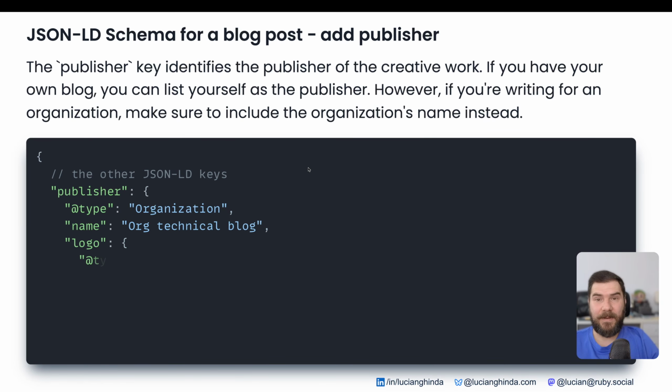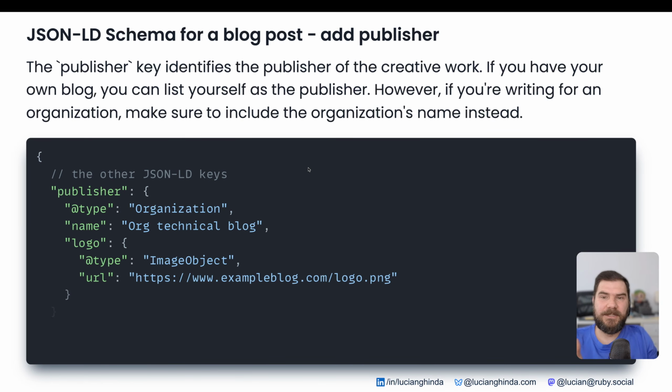And then you should add the publisher. The publisher is the one that publishes the creative work. So for example, if you have your own blog, you can list yourself again here as the publisher. But if you're writing on another blog, then in this case, the publisher is that blog that publishes you, or your own organization if you're writing for an organization.